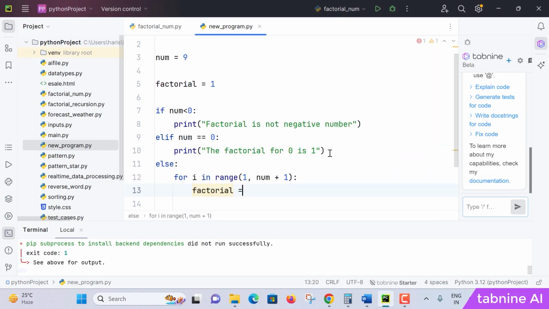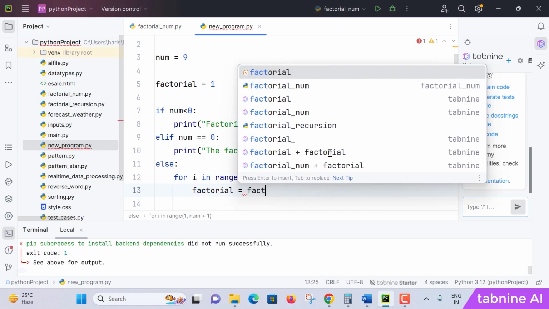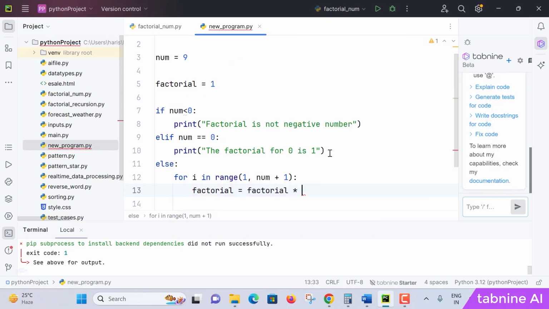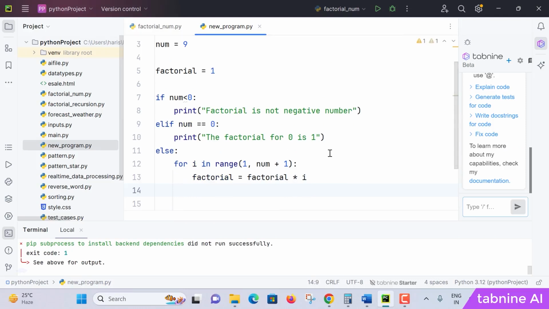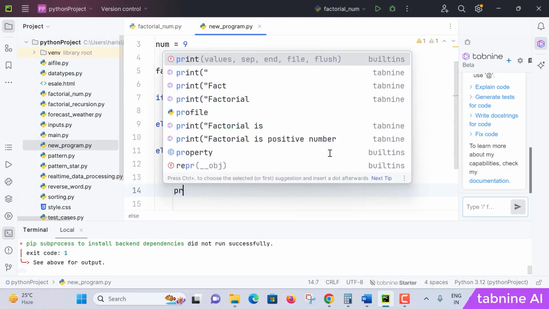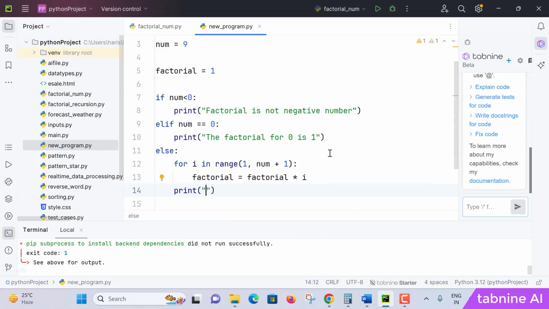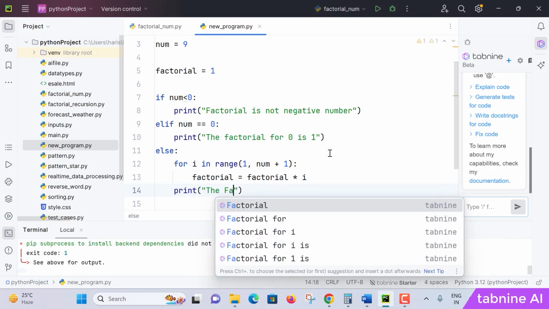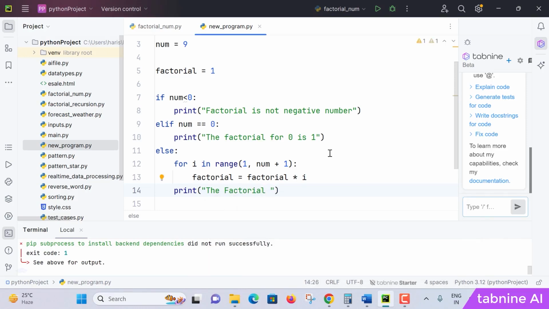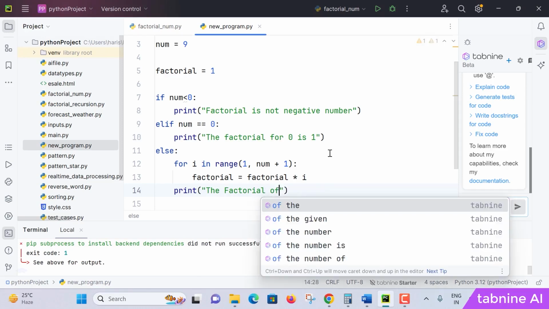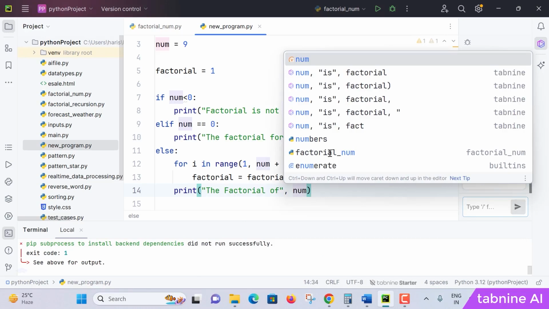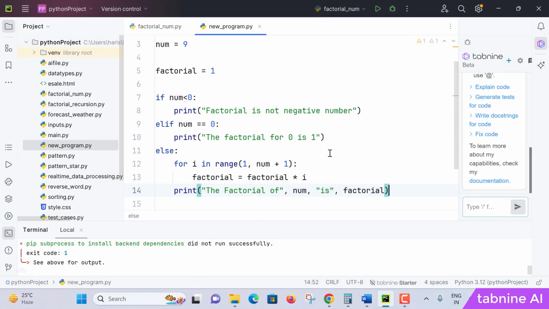So factorial equal to factorial into i. Now take a print, and you can suggest here what the message is, like the factorial of a given number is. I am making a custom format, see how the suggestion is coming. That's it, I'm just pressing enter to select what Tabnine is offering me.